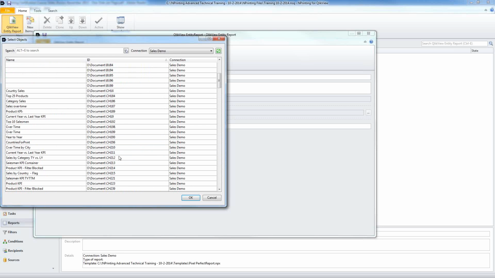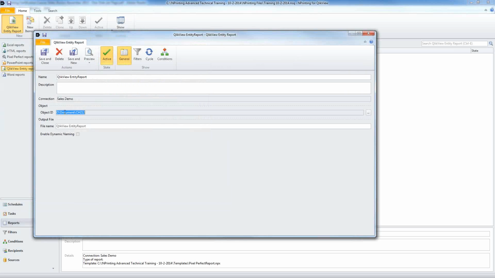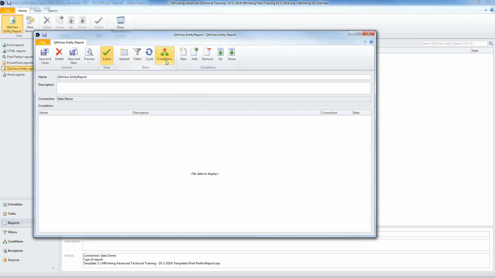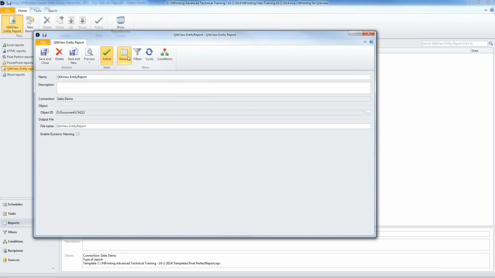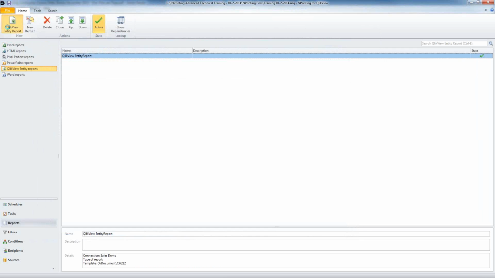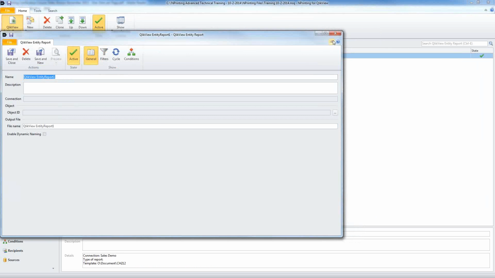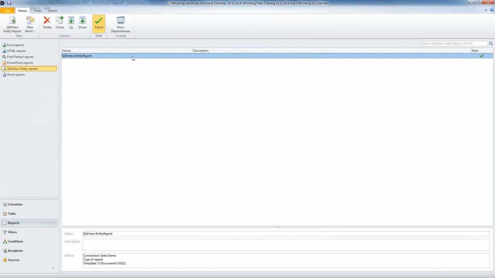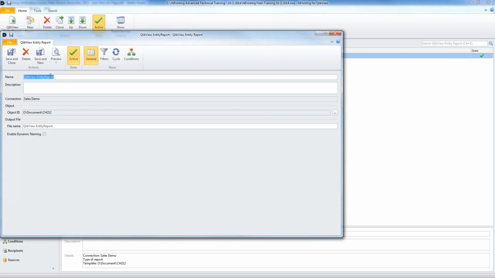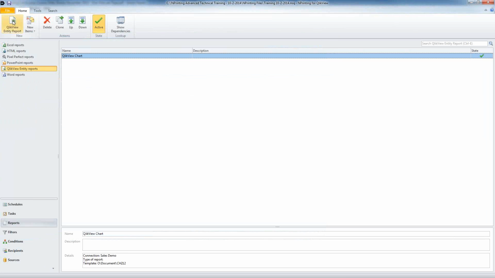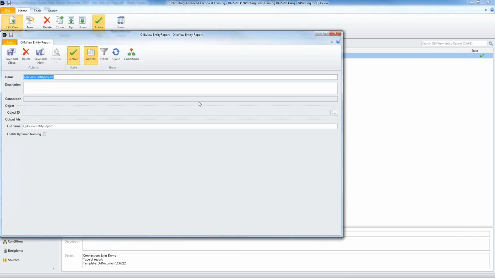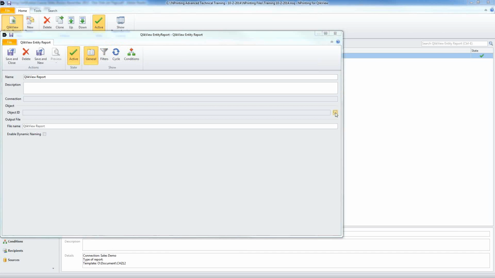So let's start off with a chart. I'll just select a chart. It gets added in here. I can add filters, cycles, and conditions to the report just like any normal report. Okay, so we'll build a second one. We'll call it ClickView report. And I'll click on this browse button again.